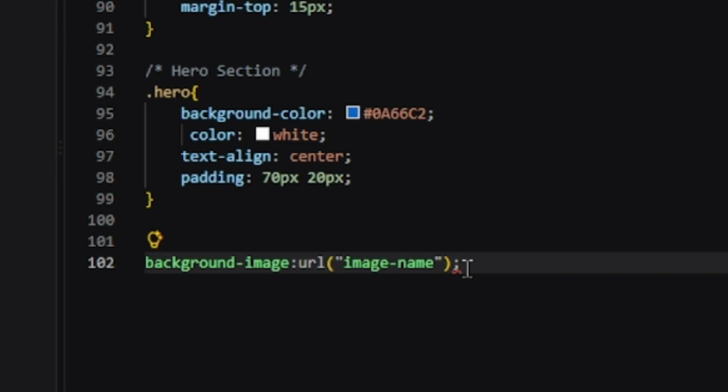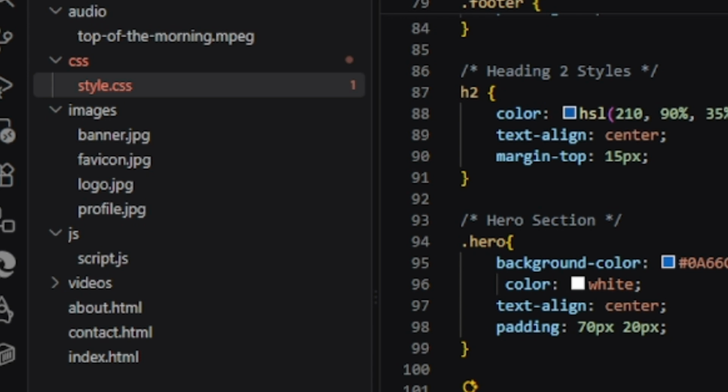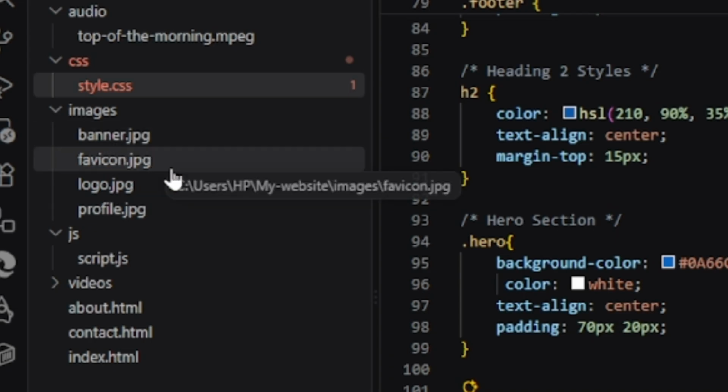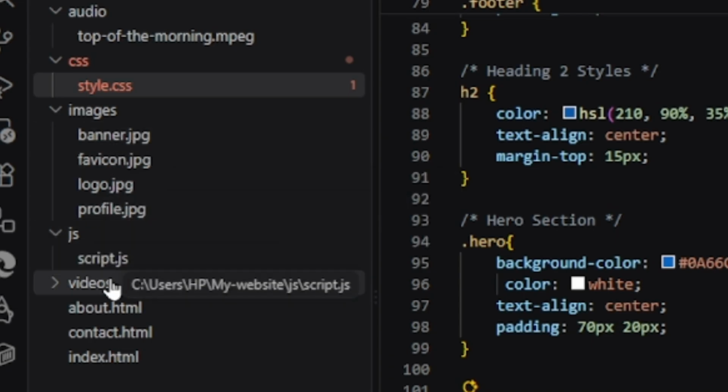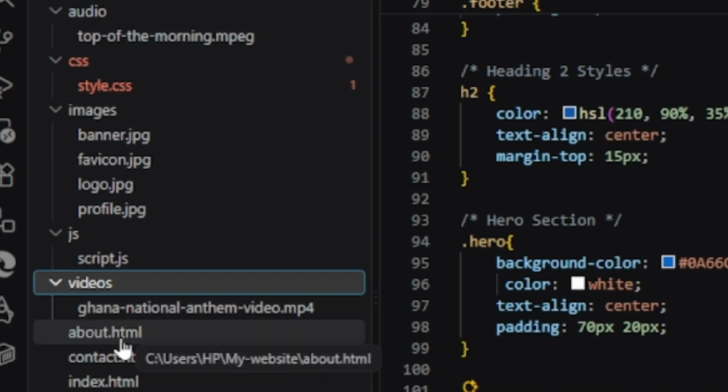Now let's understand the relative paths here. This is how our project looks. We have audio, CSS, and images. In the images folder, we have banner, favicon, icon, logo, and project profile. When you come to the JS folder, we have scripts, then the video folder, and other things too. Then we have index.html. Notice that style.css is inside the CSS folder, while banner.jpg, the banner we are using, is inside the images folder.